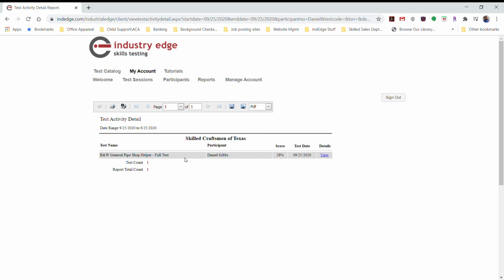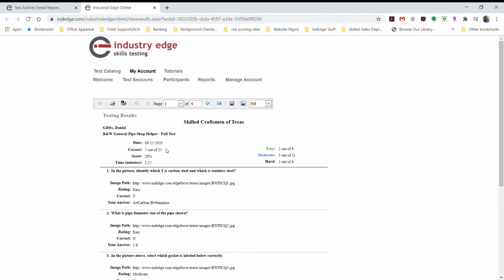And if you want more detailed information, you're going to select the view, and it's going to give you a breakdown of the test. So I got 7 out of the 25 correct. It took me 1 minute and 37 seconds to complete the test. We break down the questions into easy, moderate, and hard, and then we define those. So you see that you have 2 out of the 8 that were easy that I got correct, 3 out of the 11 that were moderate, and 2 out of the 6.